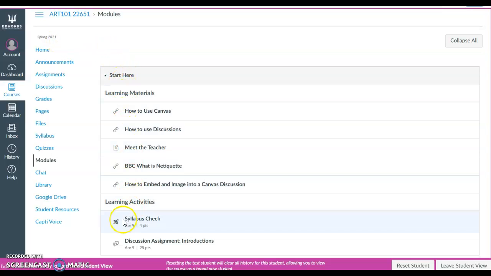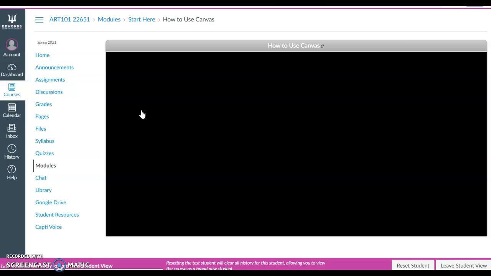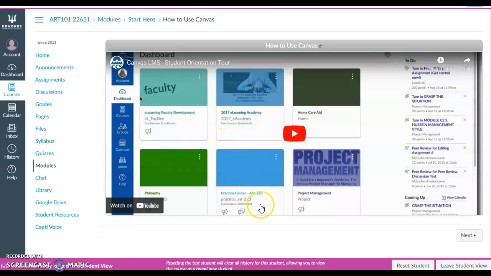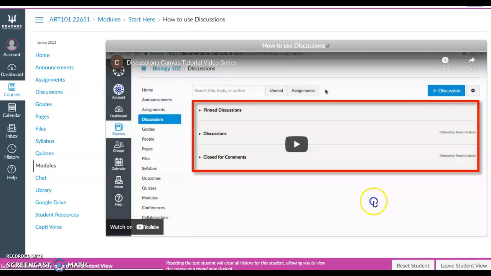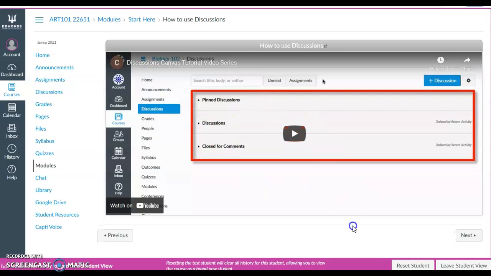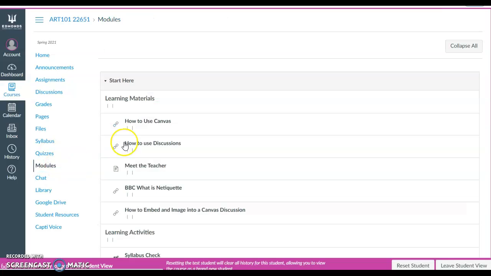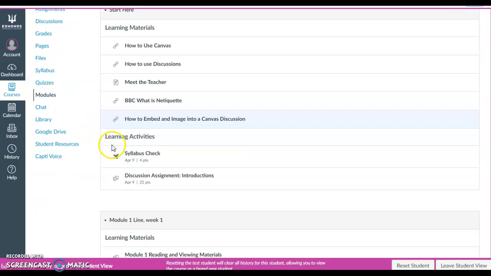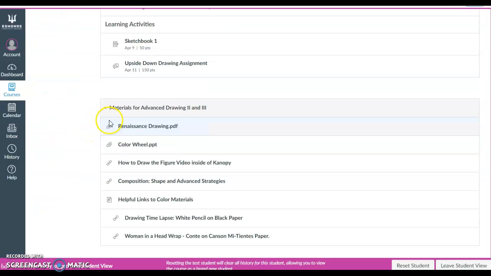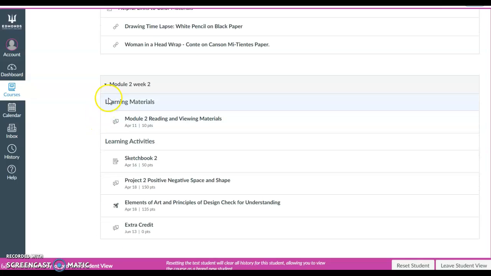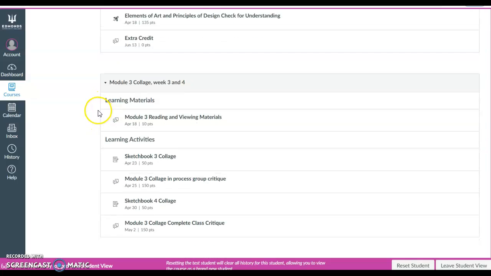So there's a couple of ways to get around Canvas. One is to look through the modules, and what I like to think of as walking through the modules, because under each item is a next button or a backwards. So once you complete one item, you can simply go next to go to the next. You can also look at the modules to see the folders and to look ahead, because everything's open so you can see our future projects.